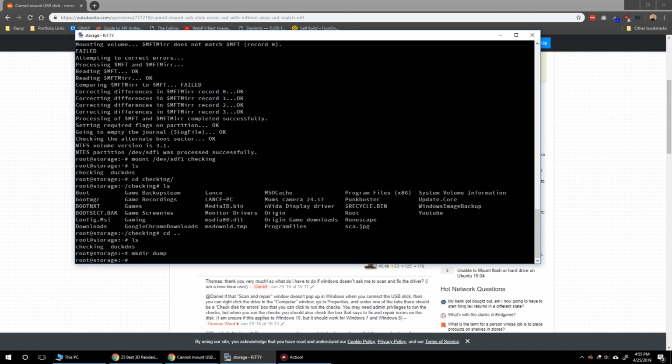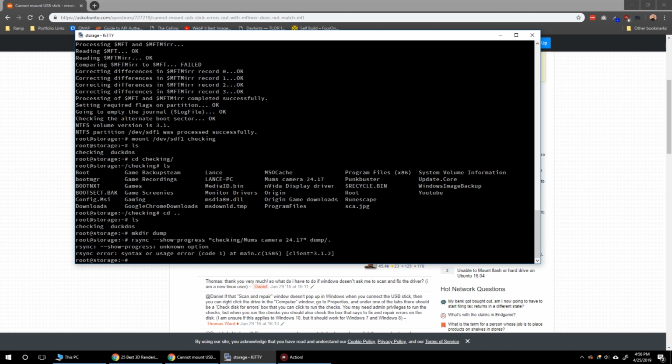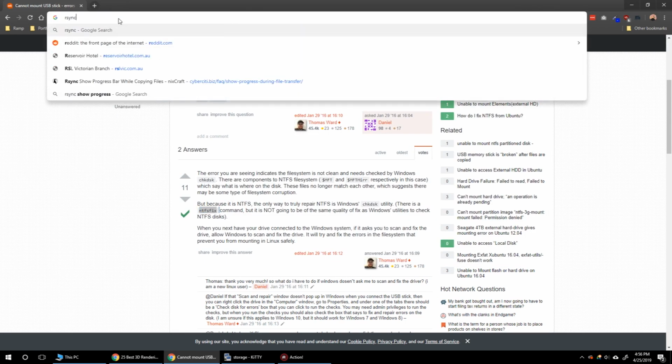Dump. Let's just make a directory called dump. We'll go rsync that to dump. And I have no idea where my cursor is. So 1, 2, 3, 4, 5, and that gets us here. Progress. I think it's show progress. I think that was wrong. I hate this. Rsync show progress.